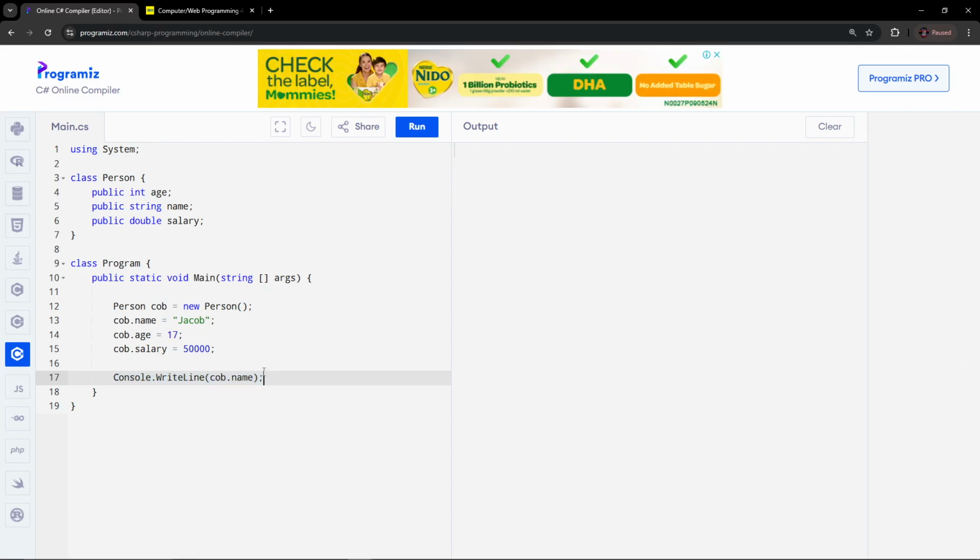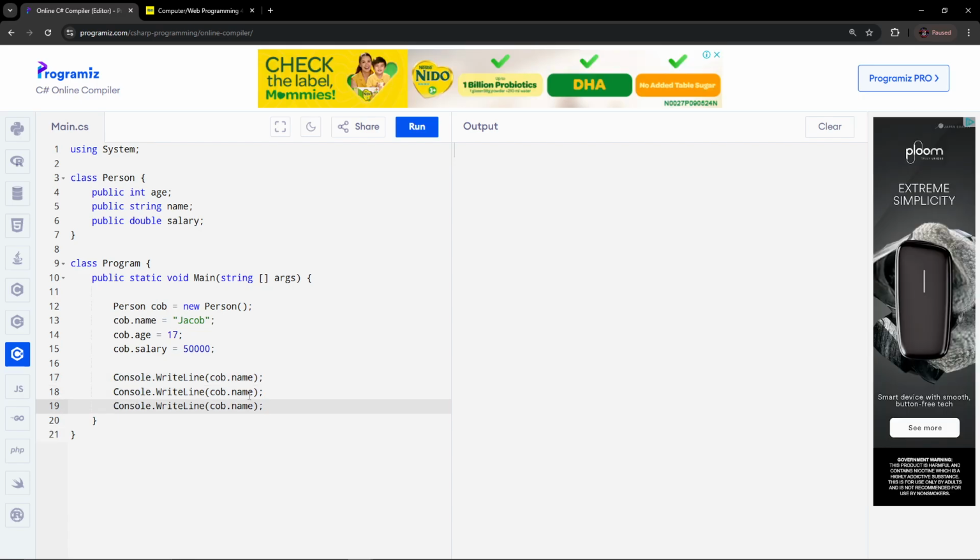Just copy paste so it's faster, and then change it. Age. Salary. No errors with brackets. Now, run. This should print Jacob, 17, and 50,000.